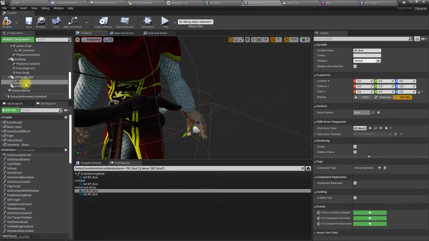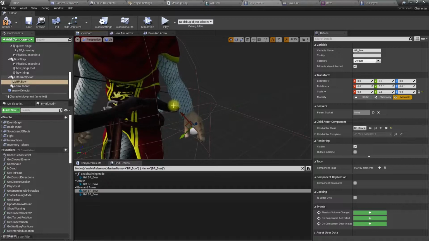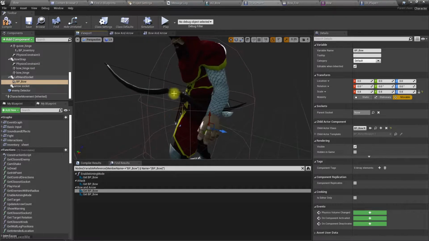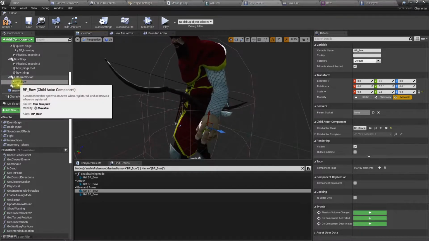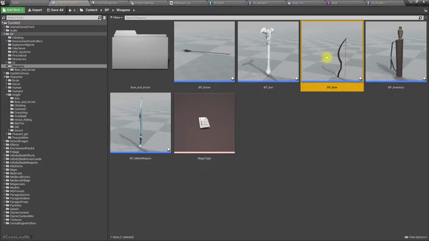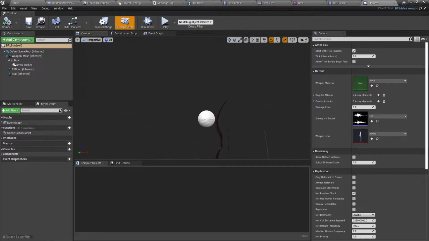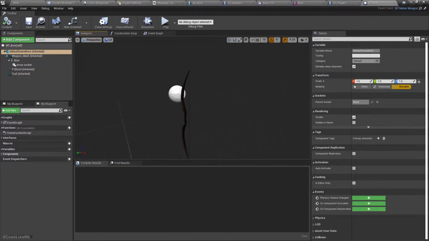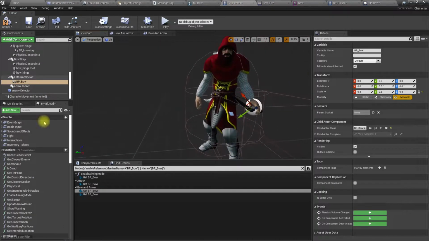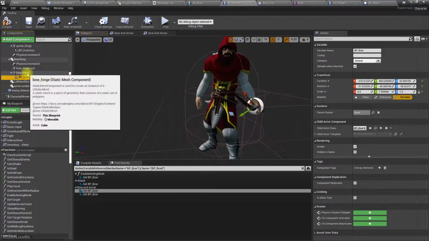Alright, VP bow is another blueprint. The root of that object should match with the root of the bow. So okay, let's open the bow blueprint. Right, here is the default root. So let's set bow like this. Now it should be alright. Yeah, now it's okay. Let's attach it back to bow hinge.